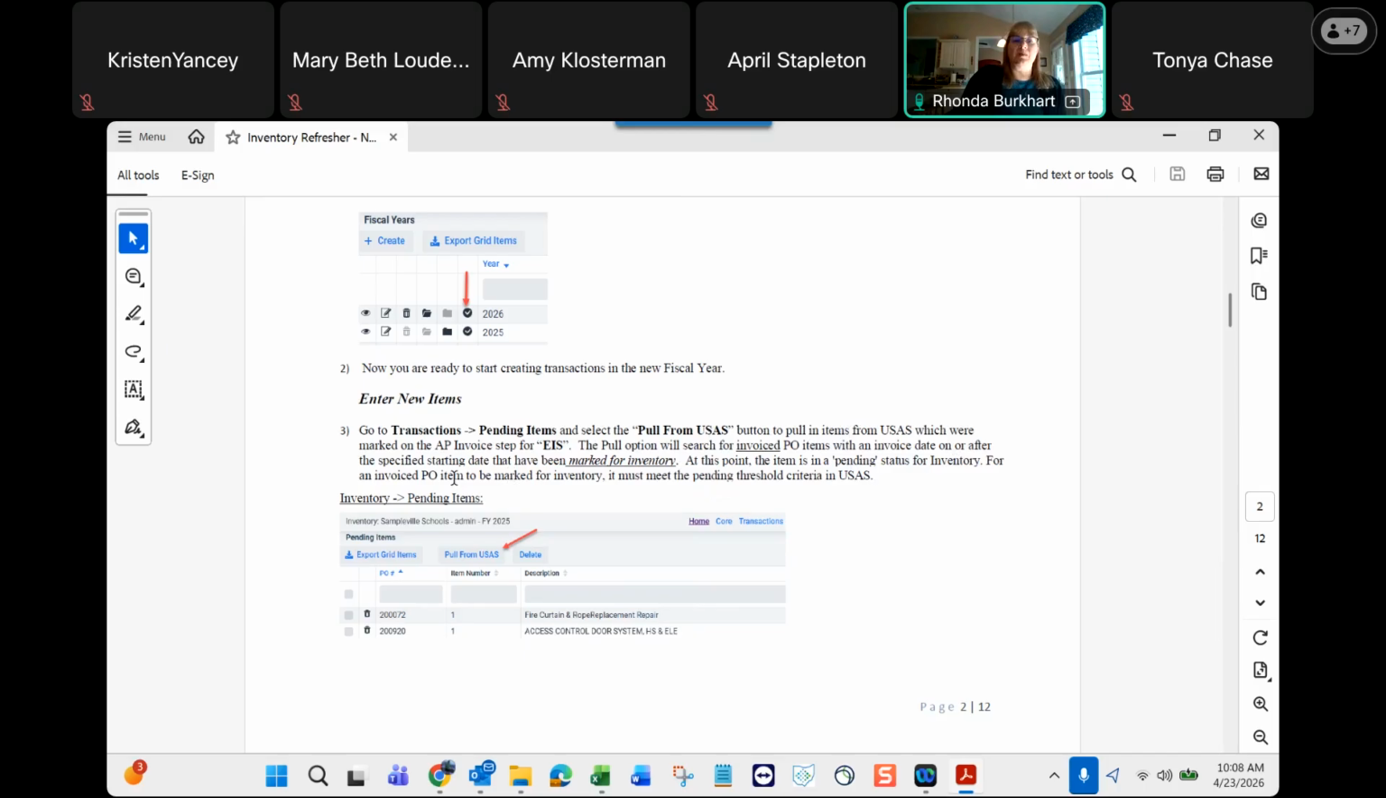And the invoice date has to be on or after. There's a specified starting date that you have to enter in here. And they had to have been check marked for this EIS. That's very important. So when you have your payables person entering anything that should be in inventory, maybe mark EIS with a big old highlighter on there. Here's my highlighter. Just mark it with a highlighter, EIS, or however you want to designate that, just so it's right there.